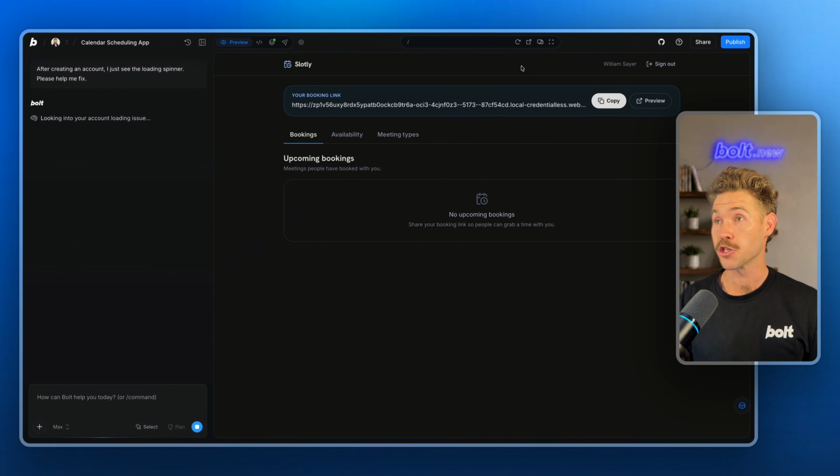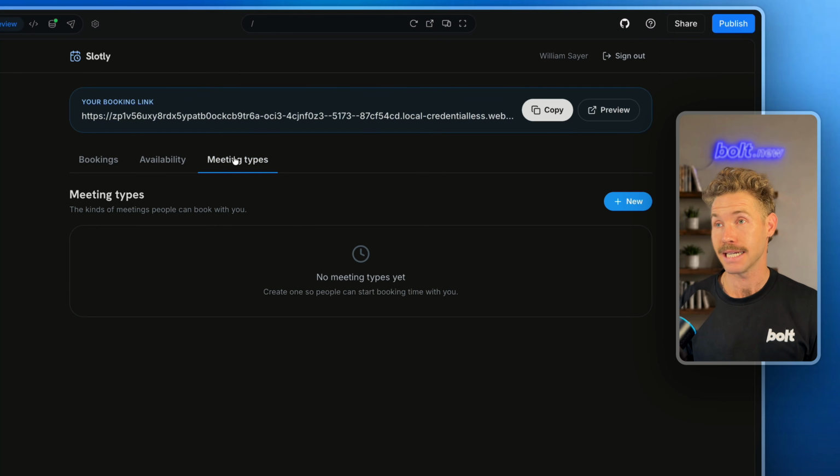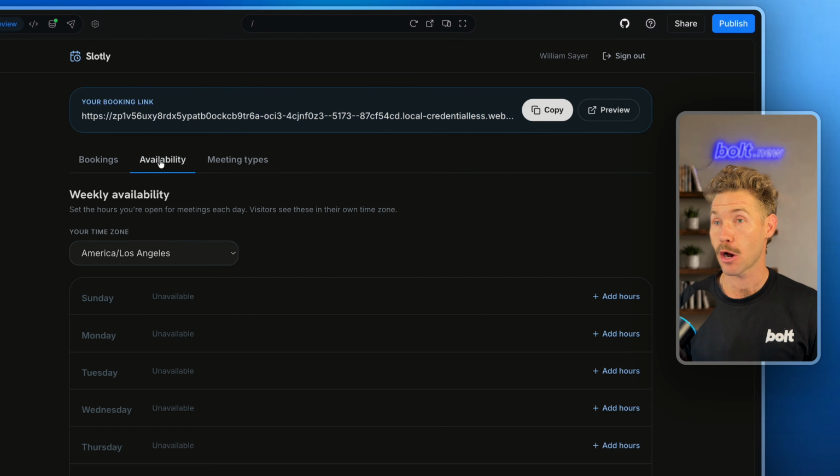While that's working, I just clicked refresh, and this time it refreshed the page and it worked without a loading spinner. However, we don't expect our users to have to refresh the page each time. So now the agent's going to fix that small little glitch. In the meantime, let's explore the preview it's created. We can see the user's name, a sign out button, their booking link, and 3 tabs for bookings, availability, and meeting types. Let's see if we can change our availability.